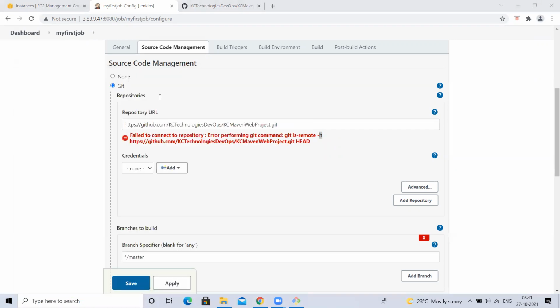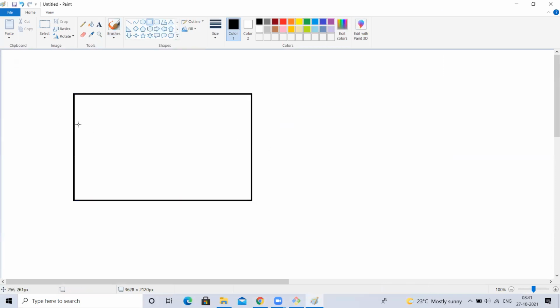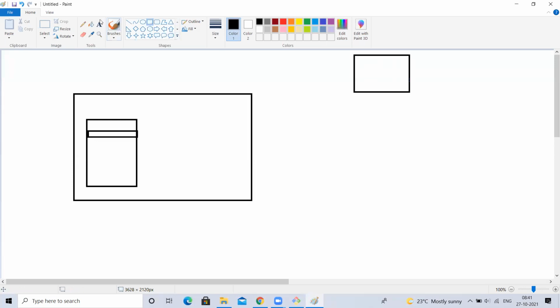Okay, this is my Linux. Here I installed Jenkins, right? In Jenkins, I gave one GitHub repository URL. So my GitHub is here. So when I give the URL, my Jenkins tries to connect from here to here. When it tries to connect, it will execute a Git command on this machine. My Jenkins tool will execute some Git command here. Yes or no? Git related command.